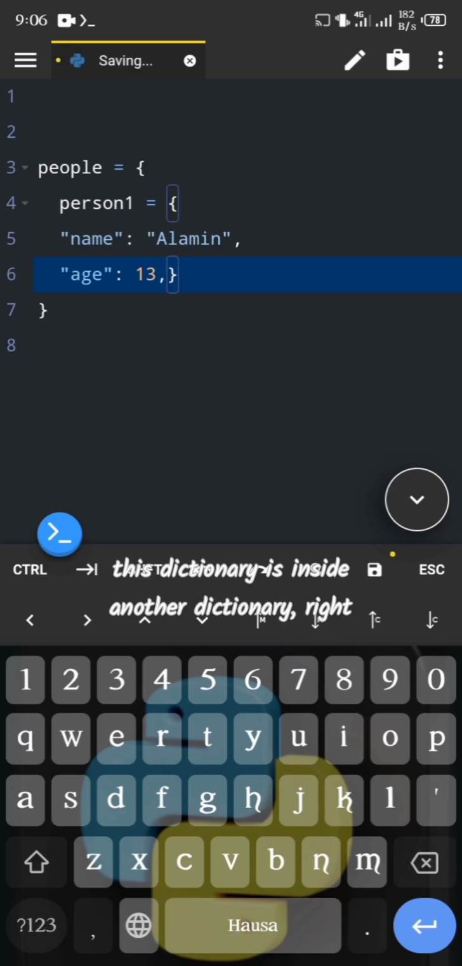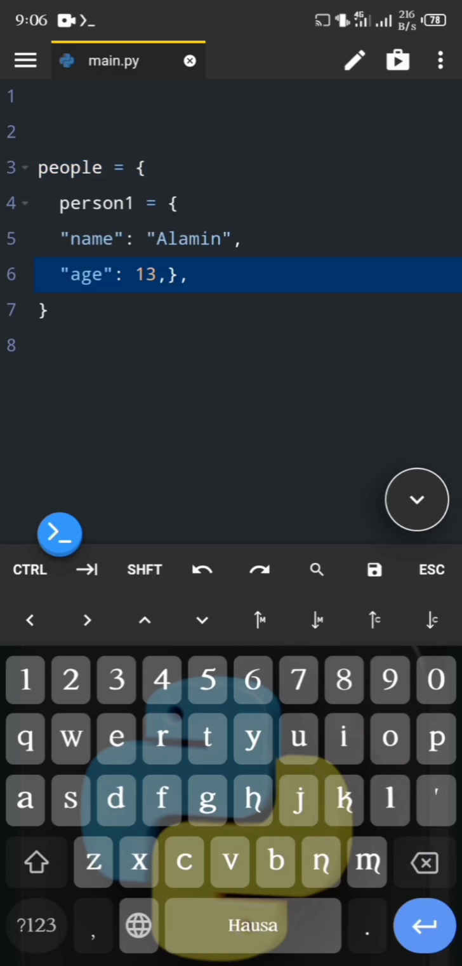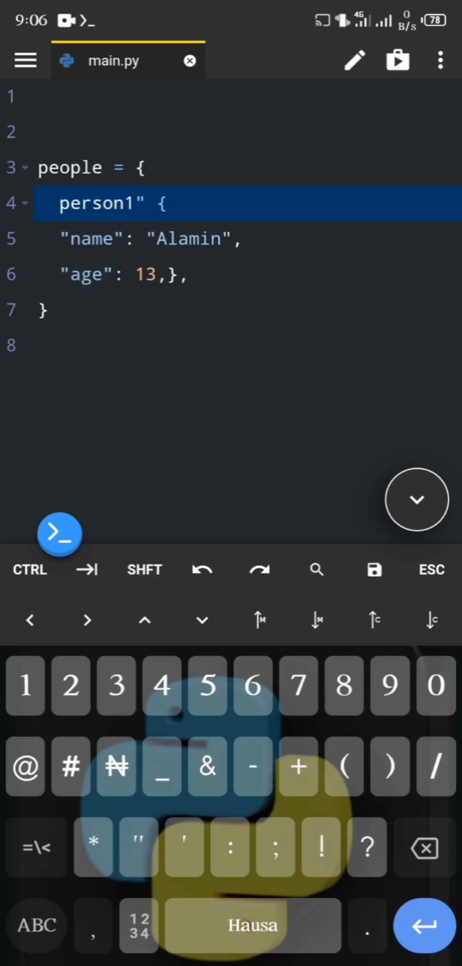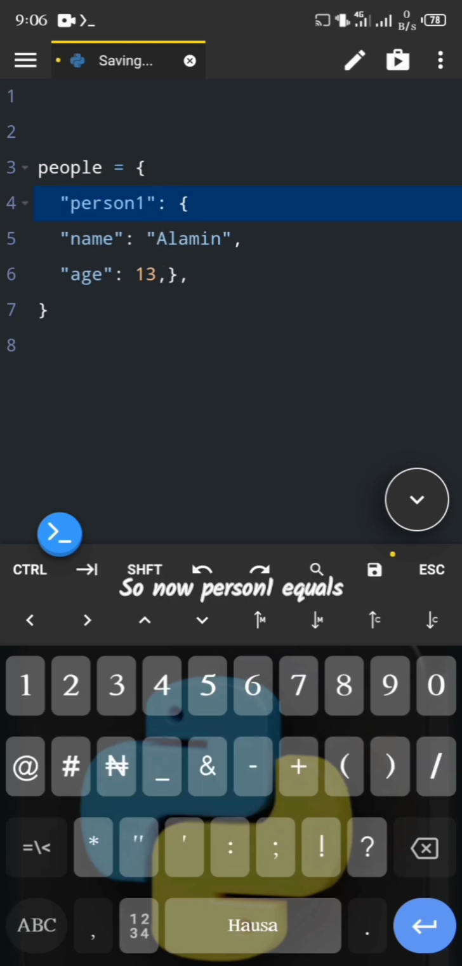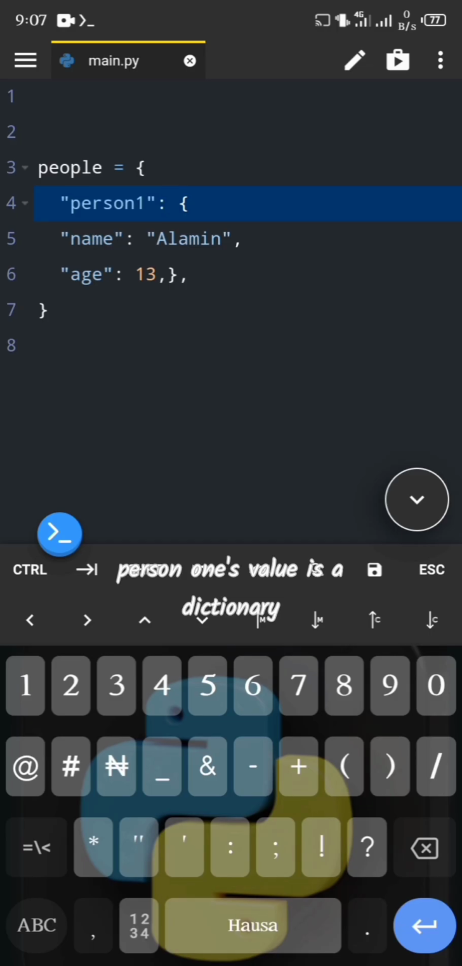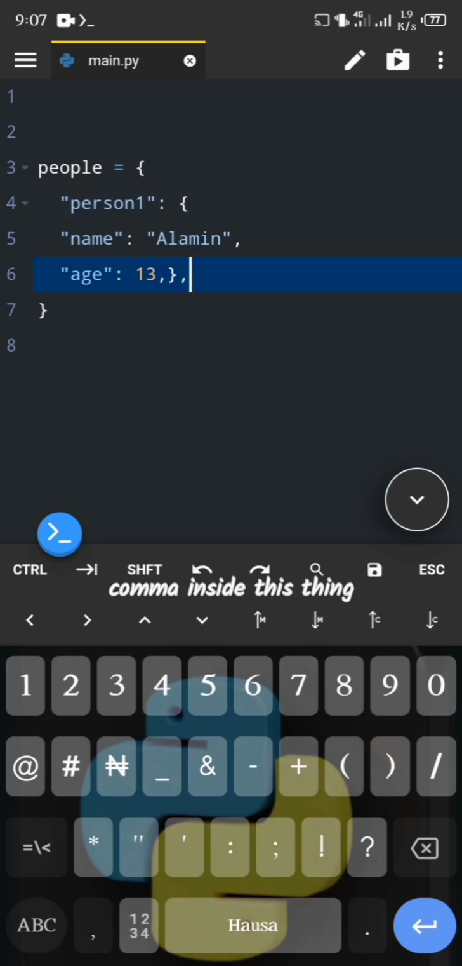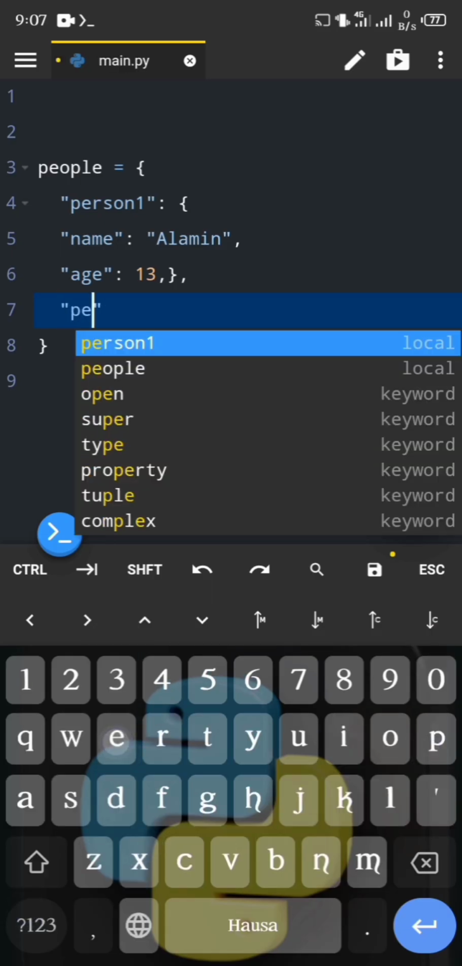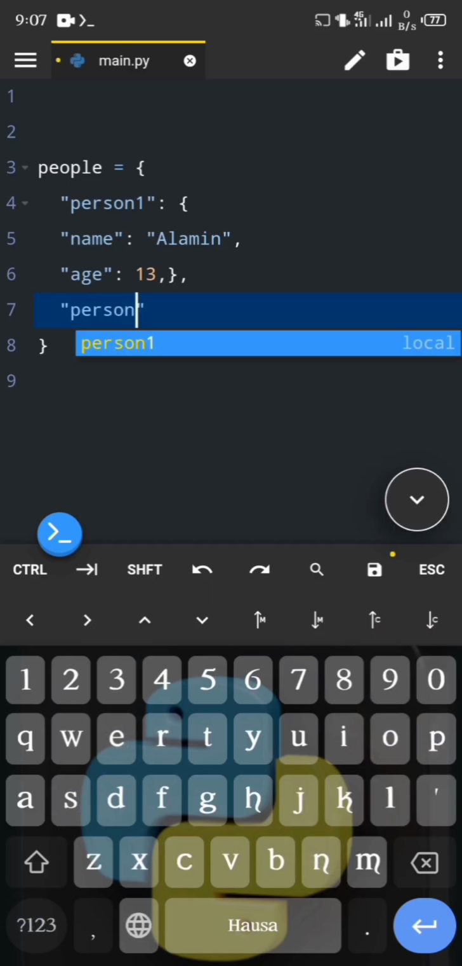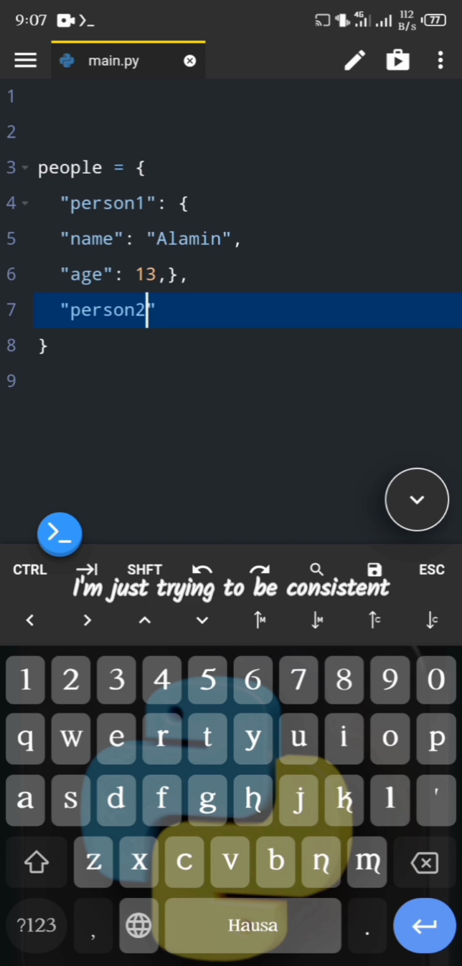Now this dictionary is inside another dictionary, right? Instead of keeping this as a variable, we want to keep it as a key because now it's inside a dictionary, so we want to type something like this. So now person one equals, person one's value is a dictionary. You got it? And then this comma at the end is like this comma inside this thing. We can indent under it and then define person two if we want to. So we can say person two. It doesn't have to be person two. I'm just trying to be consistent.